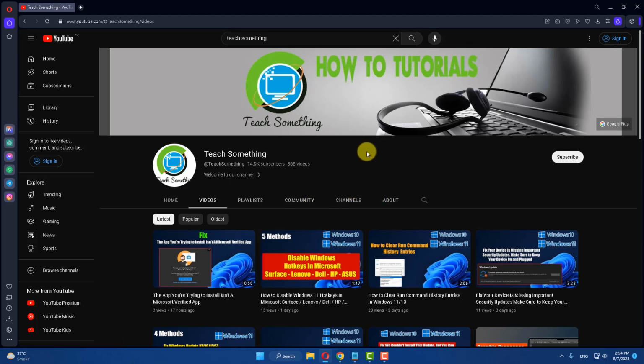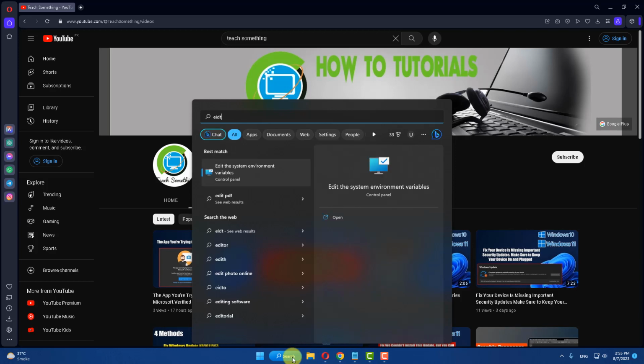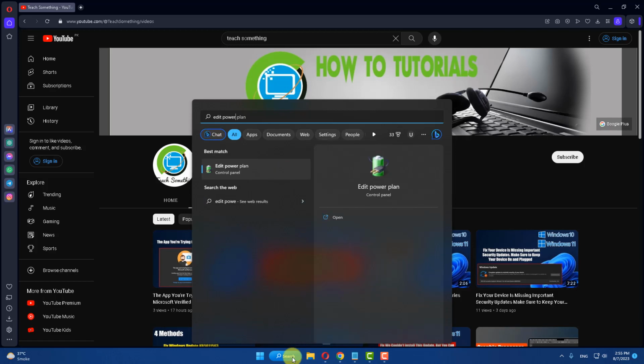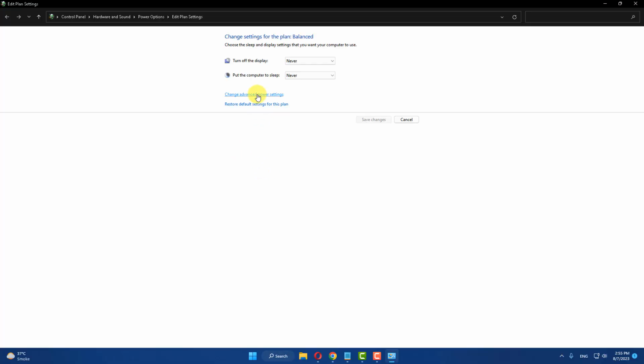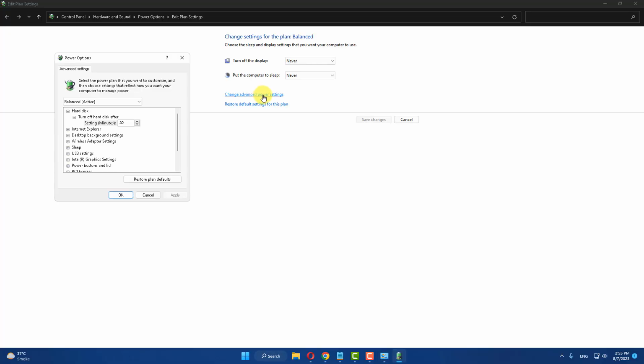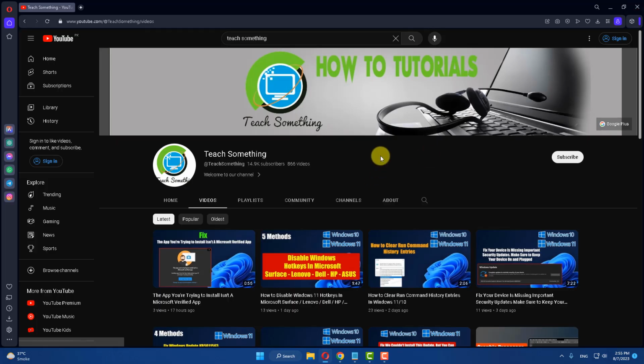After that, the second method is that in the search box type edit power plan. Go to edit power plan. Click on change advanced power settings. Scroll down. Expand the PCI Express. Expand link state power management and turn it off. Click on apply and OK button and close it.